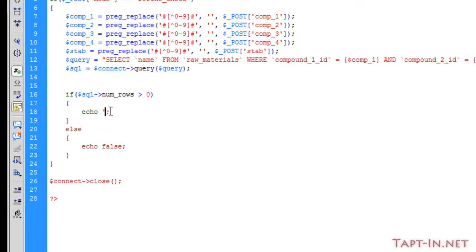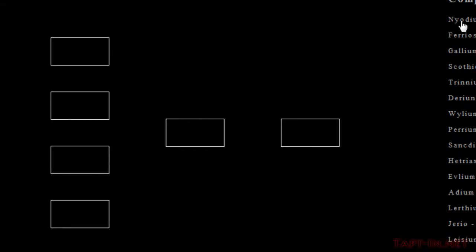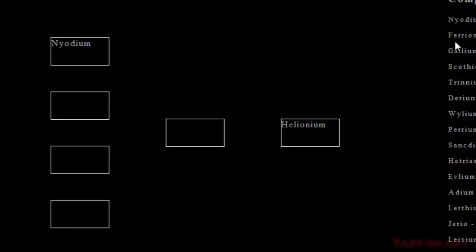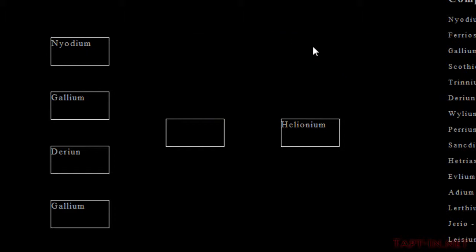So what we'll do is we'll say rather than the true and false boolean, 1, 2, 3, 4, 5. Right, so yeah, that is working fine.